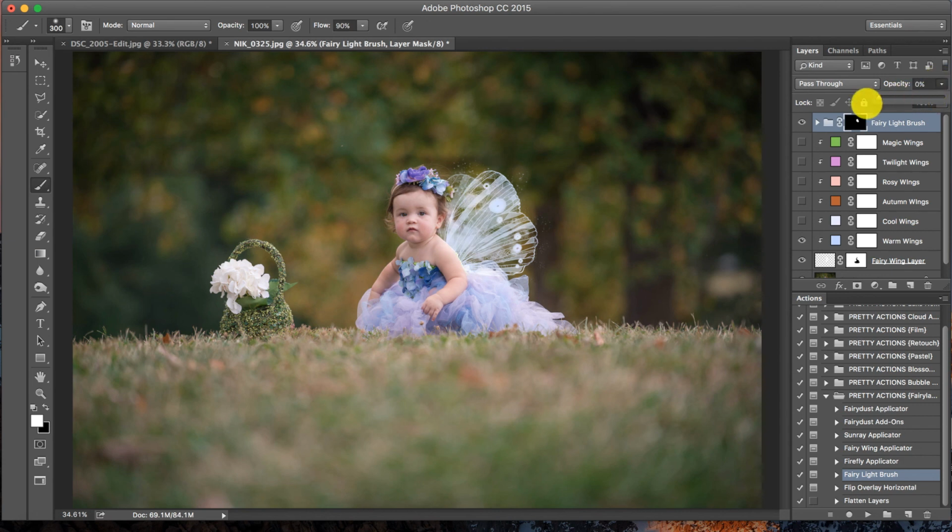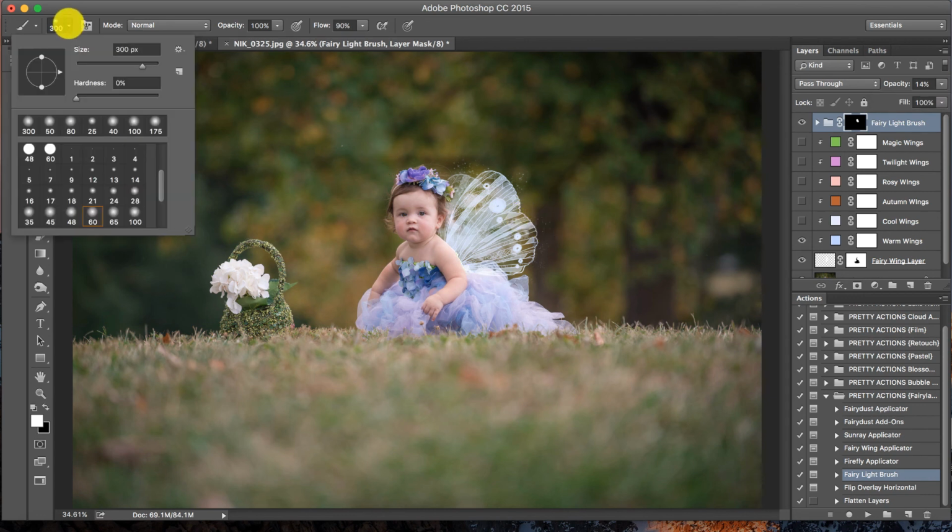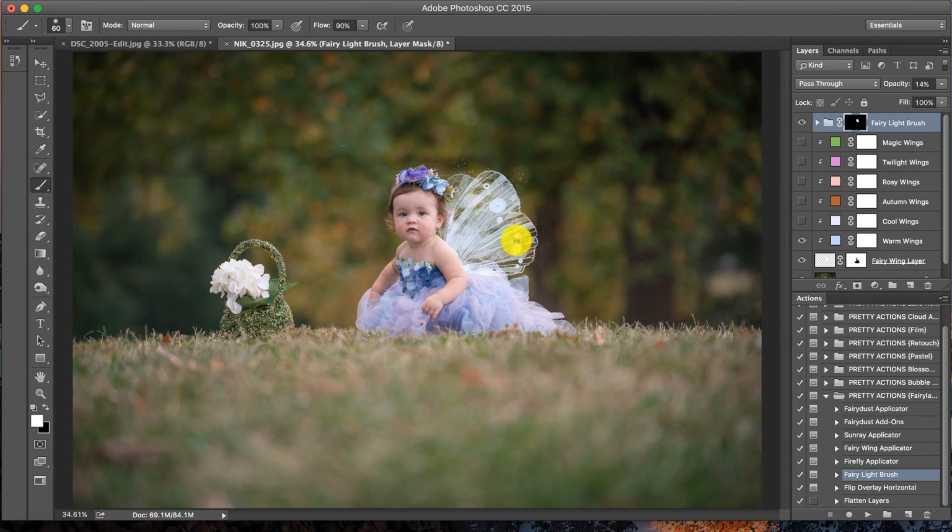And I can adjust the opacity as desired, maybe bring that down a little bit. Also, when using your brush, if it's not working or looking kind of spotty with this collection, the last brush that you used may have been one of the trailing fairy dust brushes. So just make sure you go back and select a soft edged brush. Everything else is done for you. And it is that simple, guys.